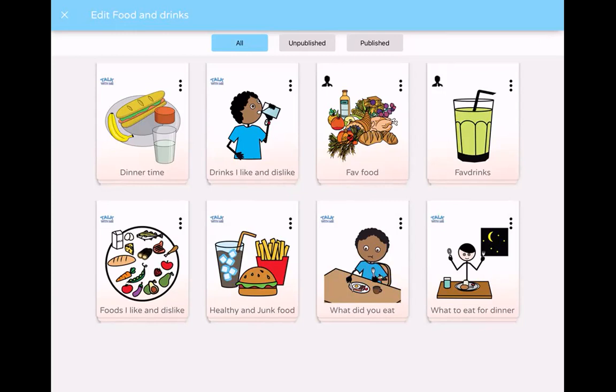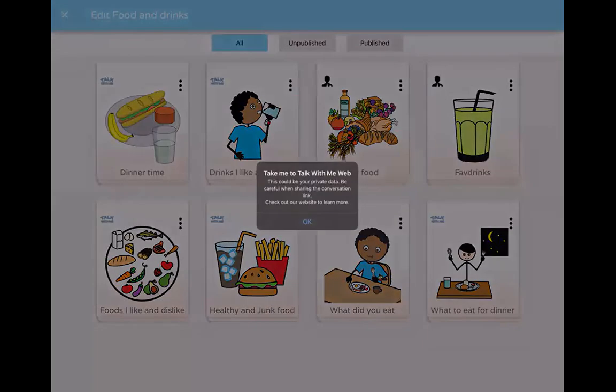The other thing is that Talk With Me is recommended to be used on tablets like an Android tablet or iPad. It is not recommended for mobile phones because the screen is too small. So if you're using a mobile phone, you could generate links to the conversations and play them on a larger device like a laptop or desktop with your child. I'm going to create a link to this conversation and show you.